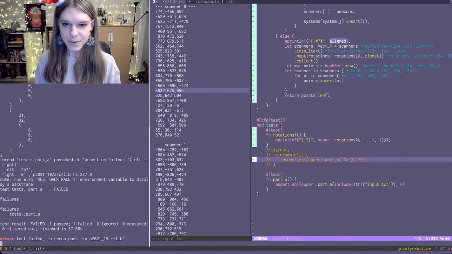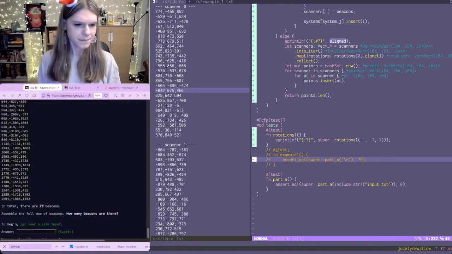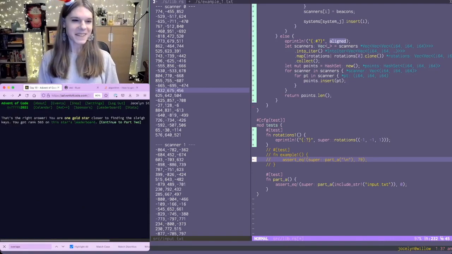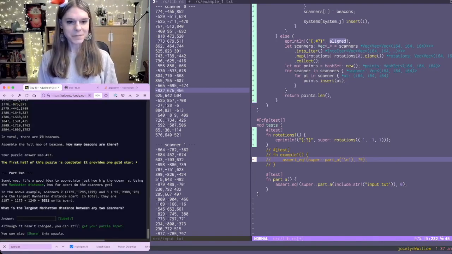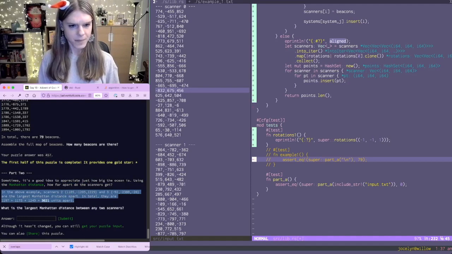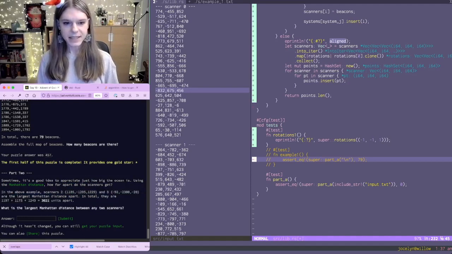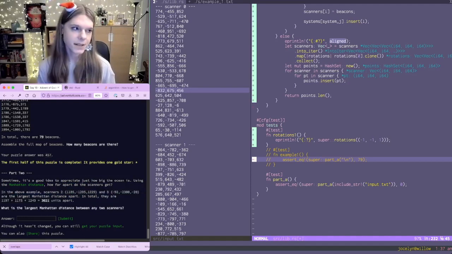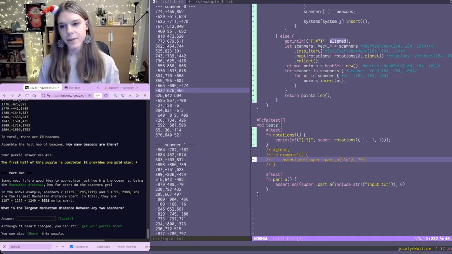But we have an answer, which is 457. And that's right. All right, continuing on to part 2. How far apart do the scanners get? Largest Manhattan distance between any two scanners, rather than points.